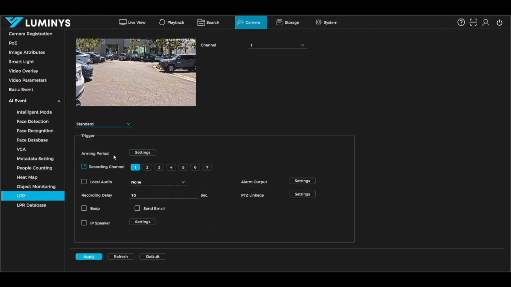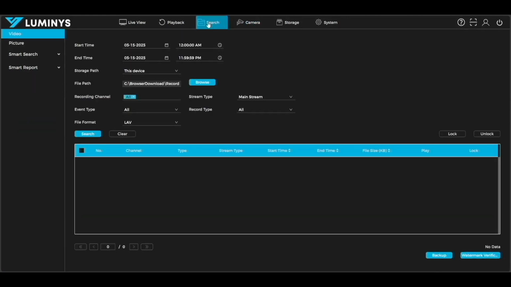Lastly, I'm going to show you how to search for license plates and vehicles that have been detected by the license plate camera added to this recorder. Click Search at the top, then click on the Smart Search drop-down, then click on Vehicle Detection.